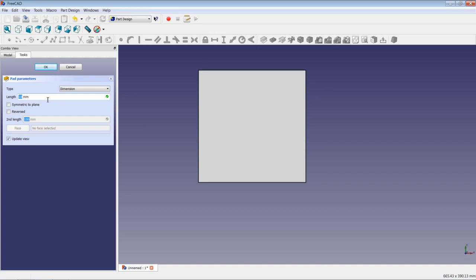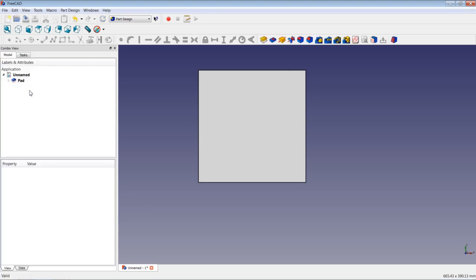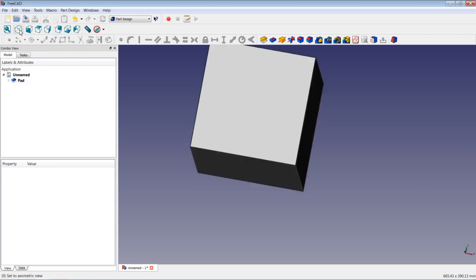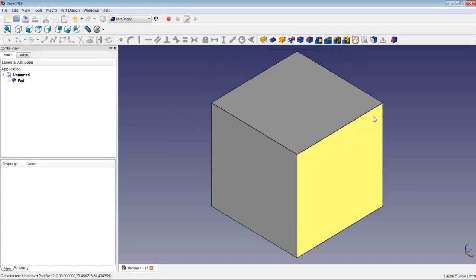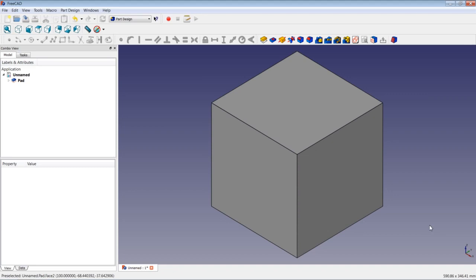Since we want to have a complete cube, I will pad the sketch about 200 millimeters, and I will pad it symmetrically to the sketch plane. I take this box here and I say OK. We made now a pad, and if I go to axonometric view and say fit all, congratulations, we have just made our first 3D object.